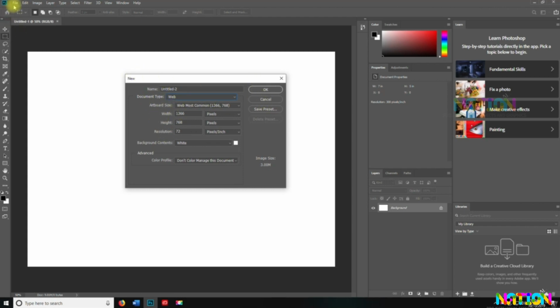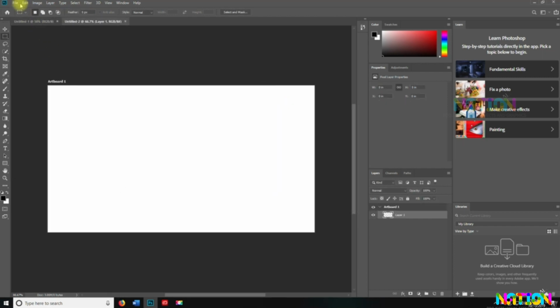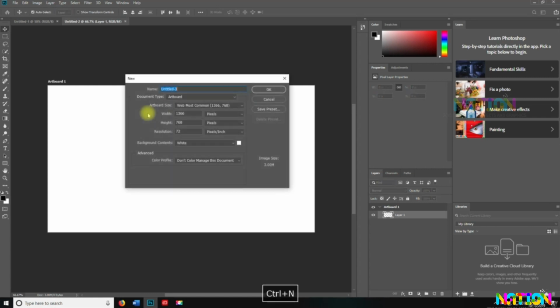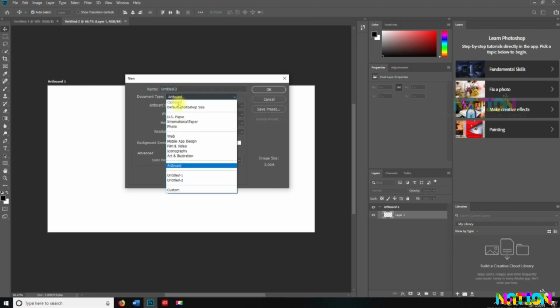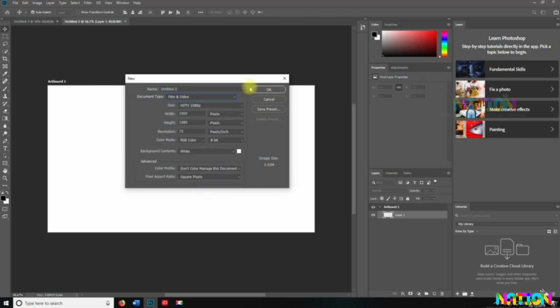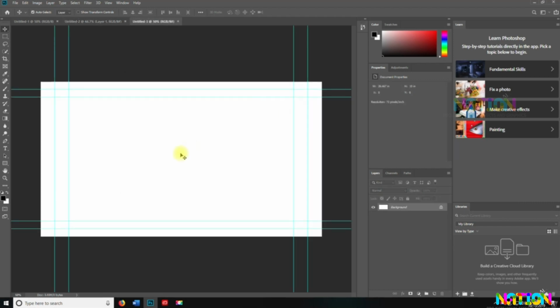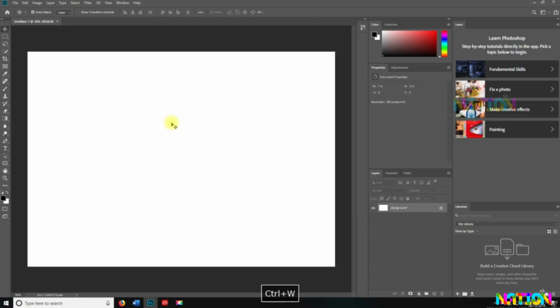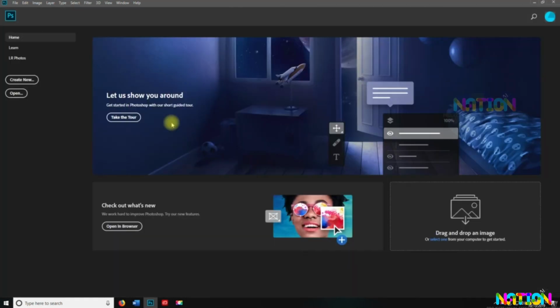So that's the new, that's how you make a new document. So the shortcut for that is Control N. So if you hit Control N, and then you go in here and you change this to, let's do video, 1920 by 1080. Okay, there you go. So now you have new, and now we have 3 tabs open. So if I wanted to close these, you can do a couple things. You can click on the X. You can hit Control W to close them as well. And then that will take us back to the home page. Okay, so that's the new command.